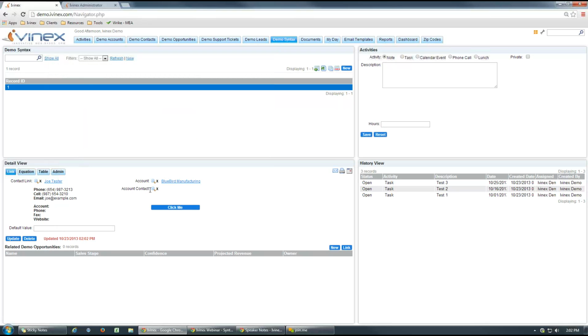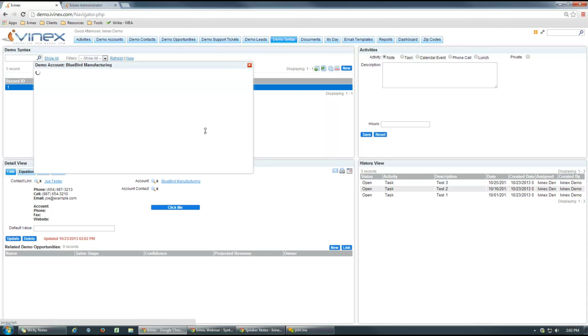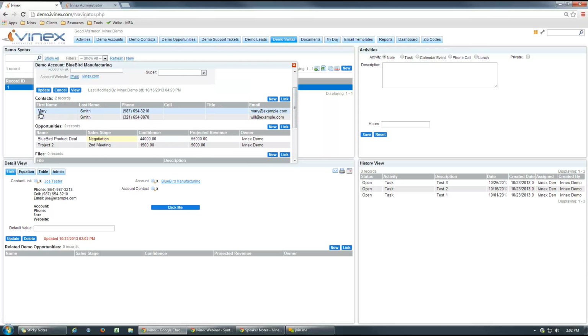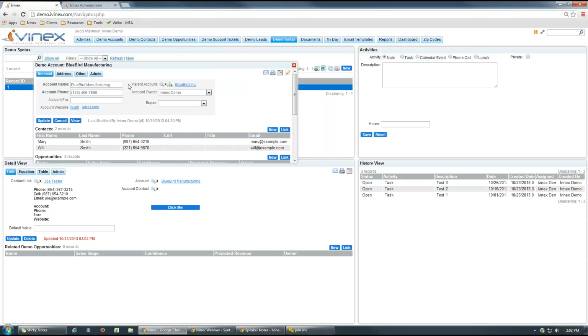I want to pre-filter the contacts I can pick from because I only want the contacts that are linked to this company. So let's open up this company and take a look at who is linked to it. We have two: Mary Smith and Will Smith are linked to this company.